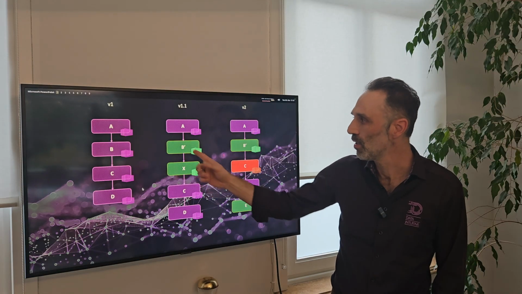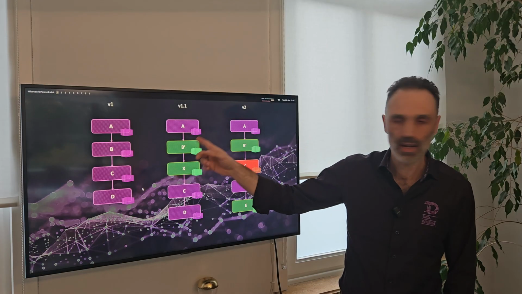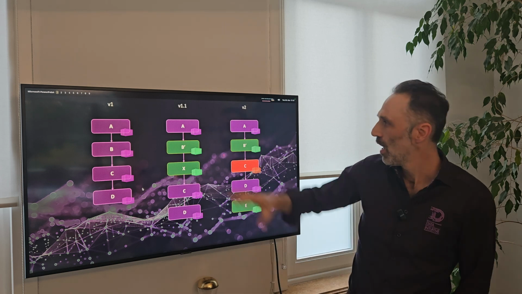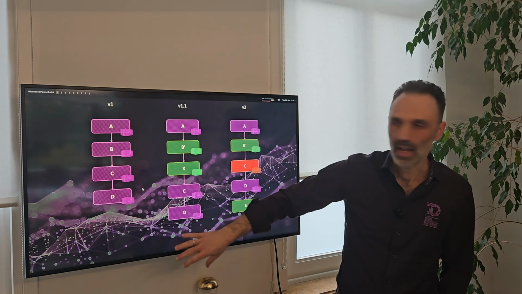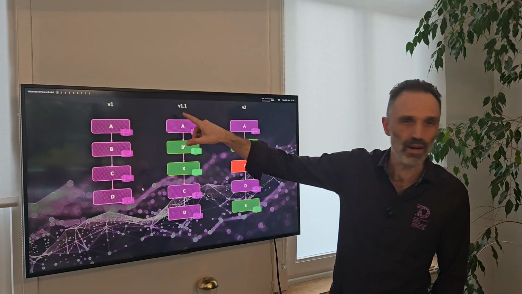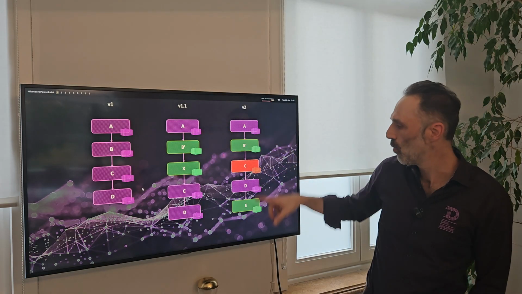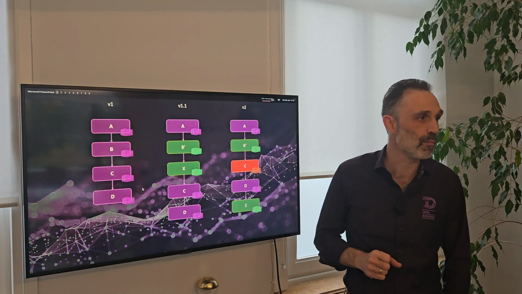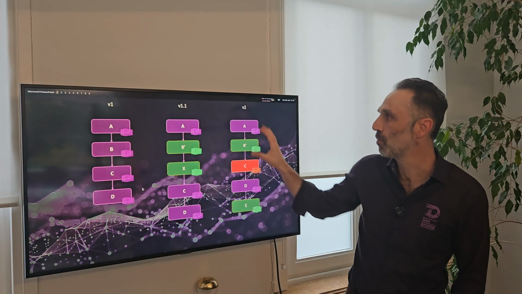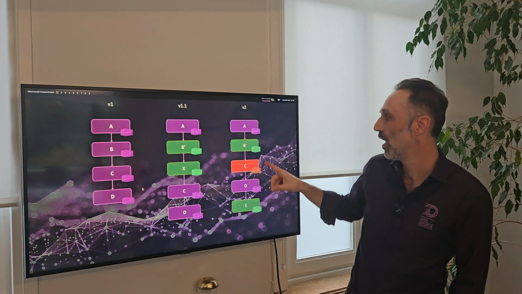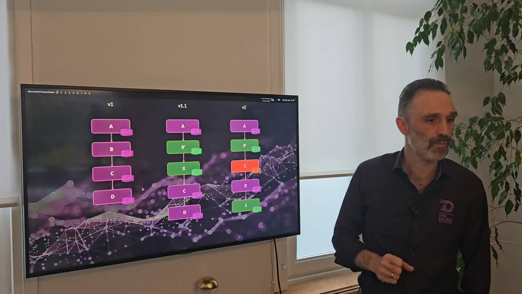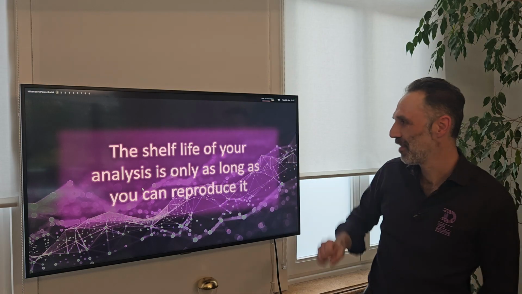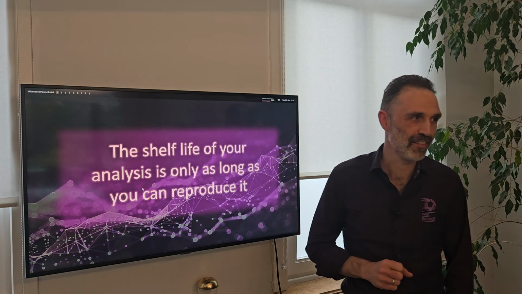Well, let's add a module that only transforms the output of B prime to whatever C uses or needs as input. The end result will be the same, and your bug has been resolved in version 1.1, and you can safely create version 2 with new functionality and with a different type of B prime or the same one, it doesn't really matter. Both will have to be validated, but this is an easy job, and this will have to be validated from scratch. So please keep in mind that the shelf life of your analysis is only as long as you can reproduce it.